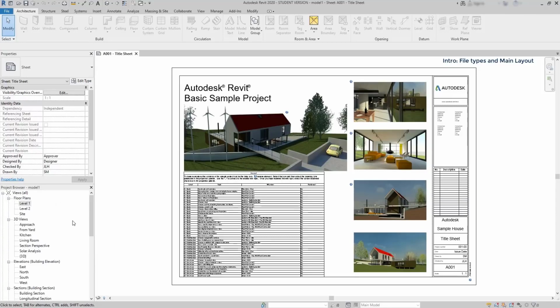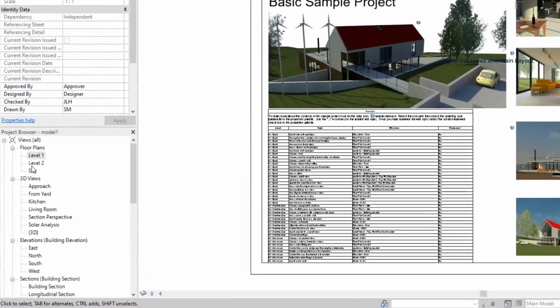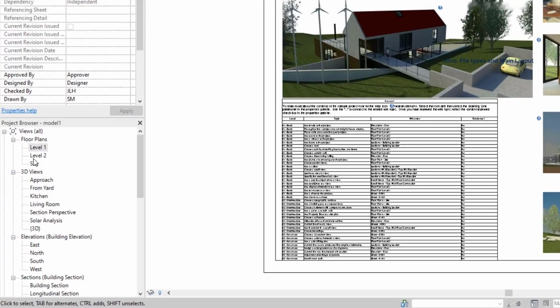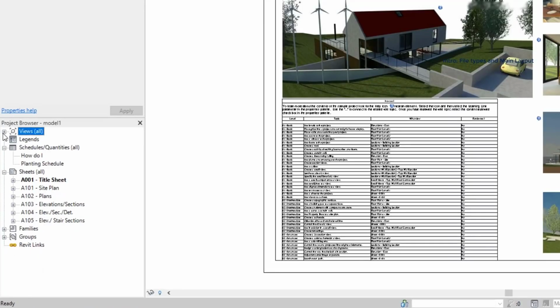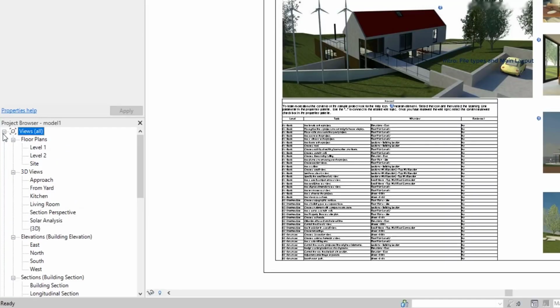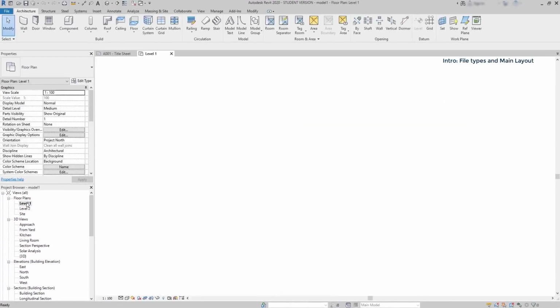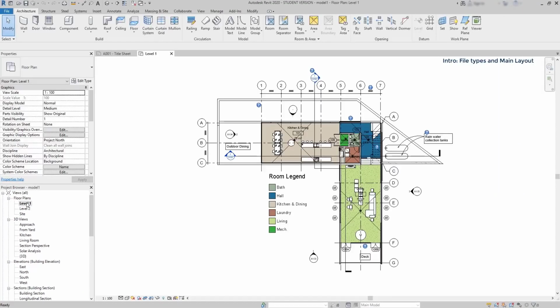The one below is the project browser. It's where I choose what to see on the main window. It's organized by categories, and I can minimize or maximize them clicking here. In Views, I can switch to the different views of the project: floor plans, 3D views, elevations or sections. To open a view, I double-click on the one I want, and a new tab appears on the project. In this case, the floor plan level 1.